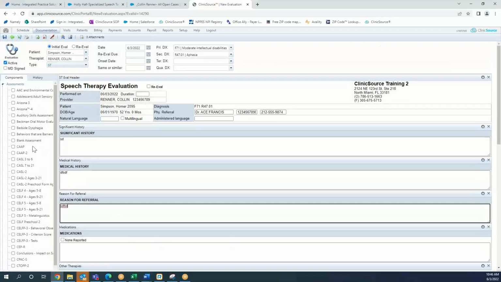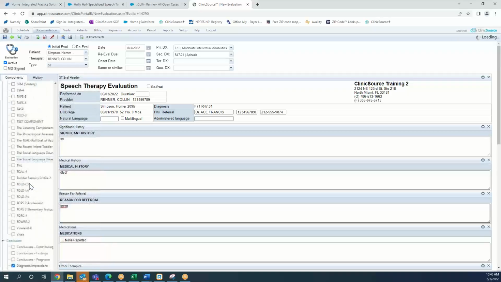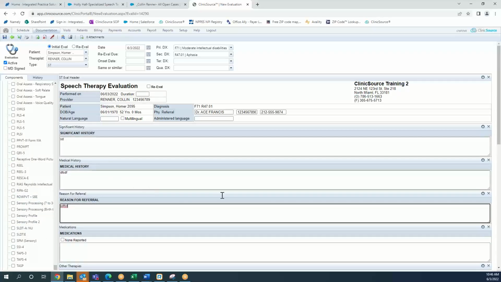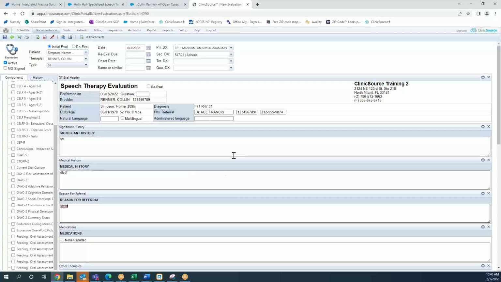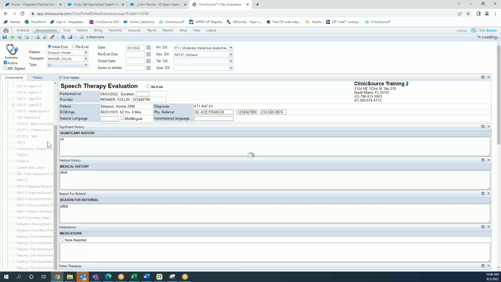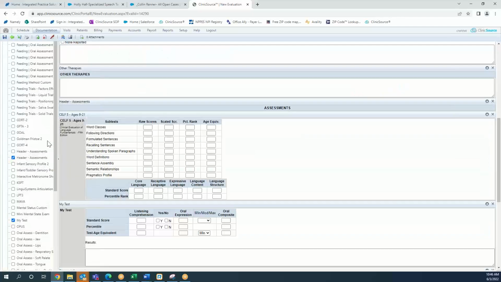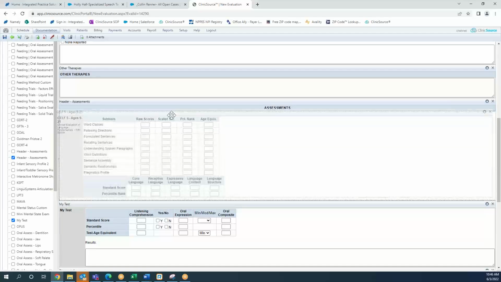And you'll notice on the left-hand side, I have a huge list of additional components. Anything that's got a blue check mark is already in the document. But if I created a template and I just have this one-off with this patient, and I want to add this particular component, maybe this 9 to 12 CELF-5 form, it won't change my template. So the next patient that comes in will revert back to the way my template is set up. But I can add it for this patient because this is the only 9 to 12 patient that I have, and I need this component just for this patient. It'll add that component into the evaluation for you.